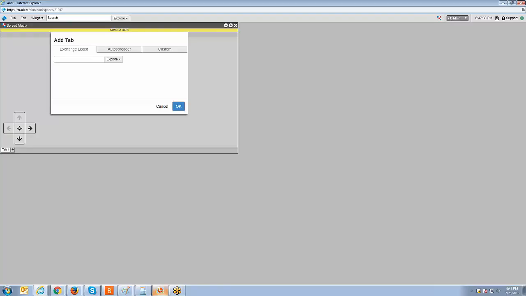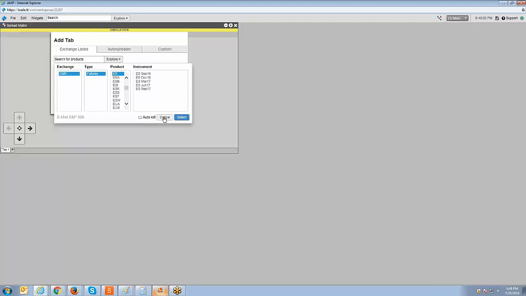So this is representing when you use TT Web Platform, any exchange recognized spread, you can go ahead and search or explore from the exchange listed tab. So in this case, that's the Autospreader tab. That's a custom tab. This is exchange listed. So this is an exchange recognized spread. This is not a synthetic spread. So what you'll do is you can either hit search for a product, you can either use the search box or you can simply use the Explore button, whichever is easier for you.